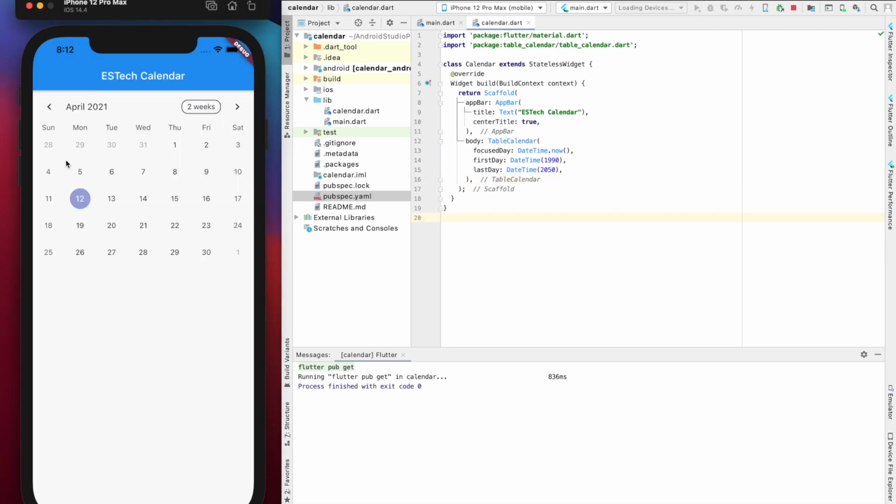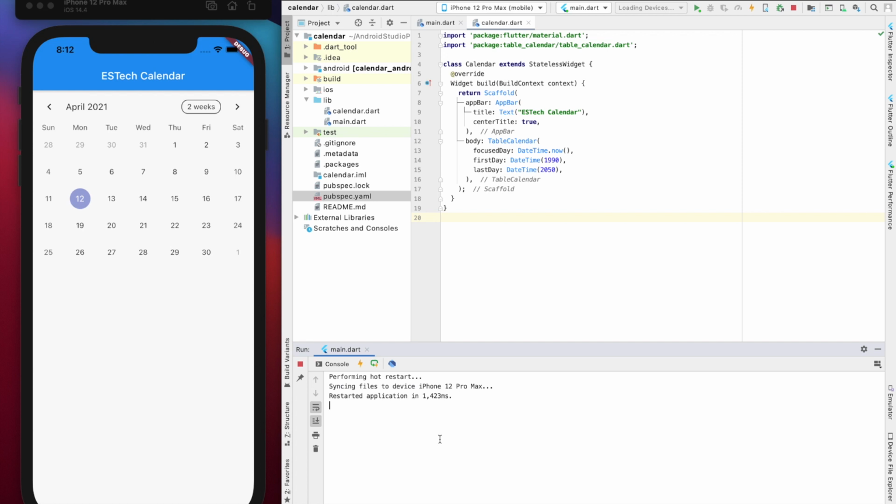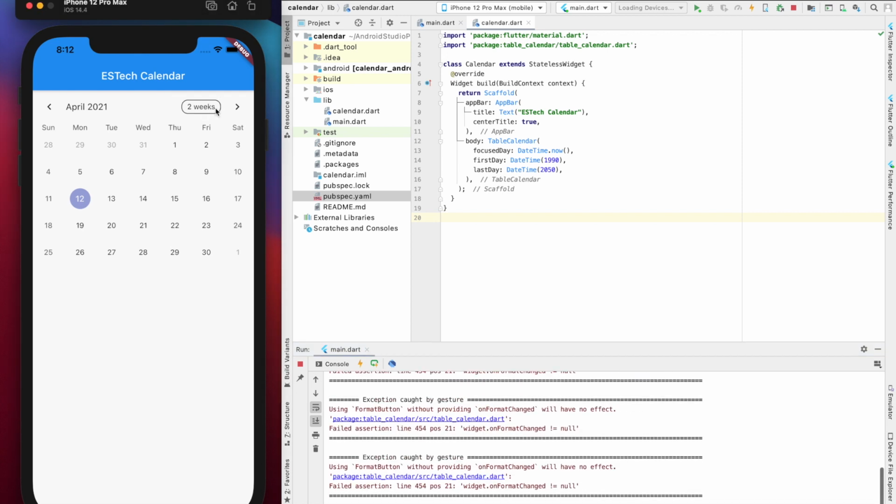And here we have a table calendar. Once you rerun your whole project, it completely shows you in your calendar. So right now we have got the first day, last day, and the focus day. But I'll try to change the format, and it is the month format. Here I can see we have given 2 weeks. Let's change the format. Oops.